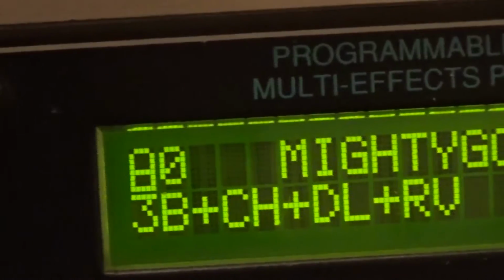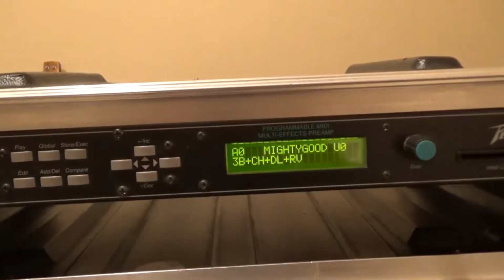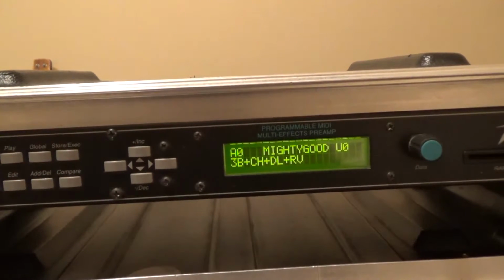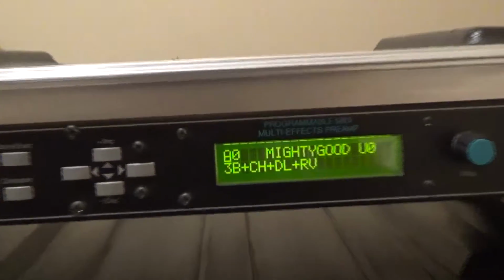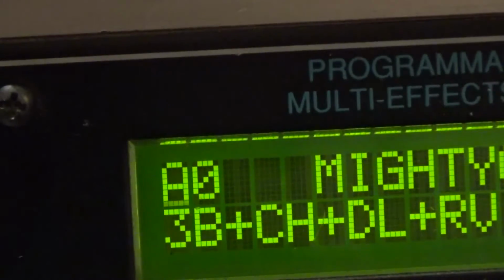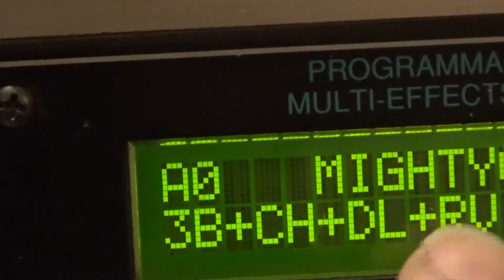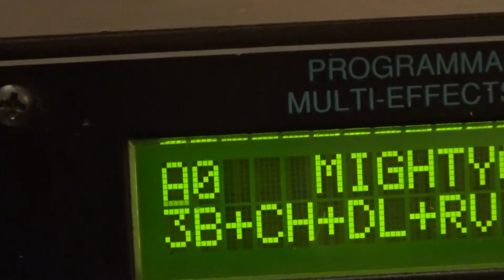Okay, so let's look now at changing that. Let's say, for instance, I want to move this A0 over to bank B so I can edit it. And also, as you look here and underneath here, you'll notice the settings: you have the bass, chorus, delay, reverb. So if we try to edit these in this bank right here, we can't do that. They're preset and they're saved.